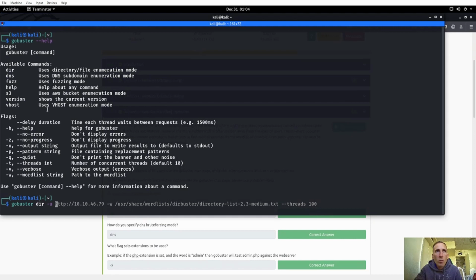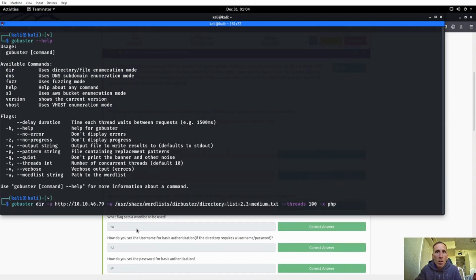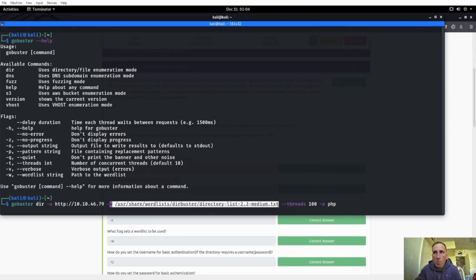We have done vhost also. Remember, that's going to look at what comes before something, like right here. So if it was like www or admin dot whatever the website is dot com, I would try to find that admin. I would find that before that. Okay. So what flag sets extensions to be used? -x will do that, which I don't think -x is even on here. But if we were typing like -x php, then it would only look for whatever .php. What flag sets the wordlist? -w, obviously.